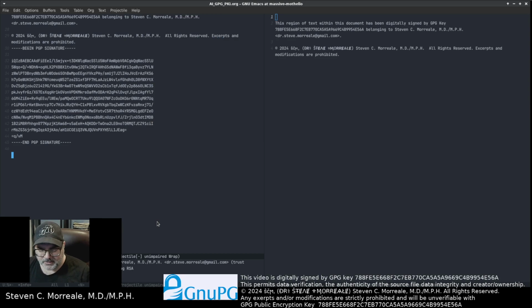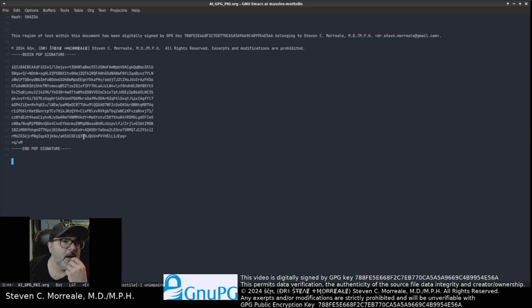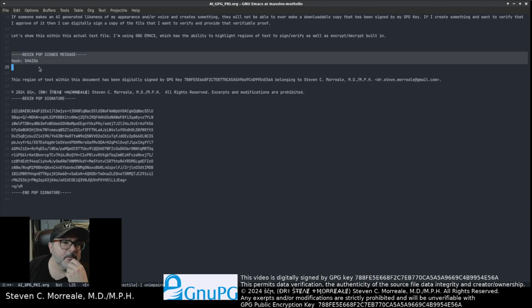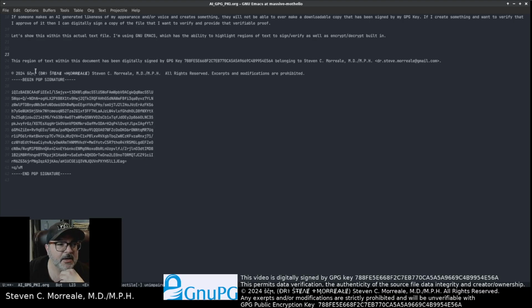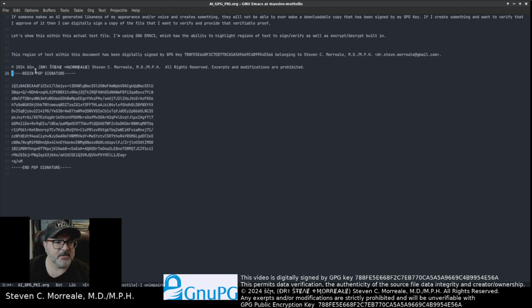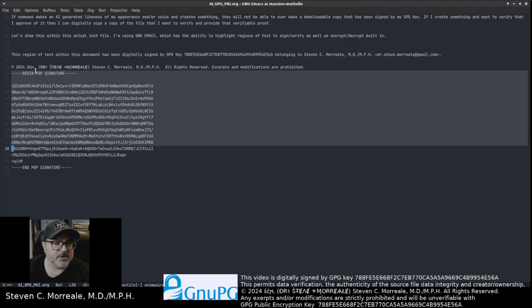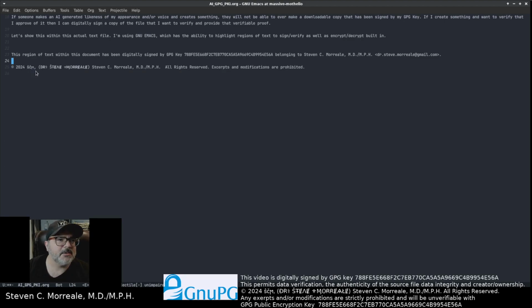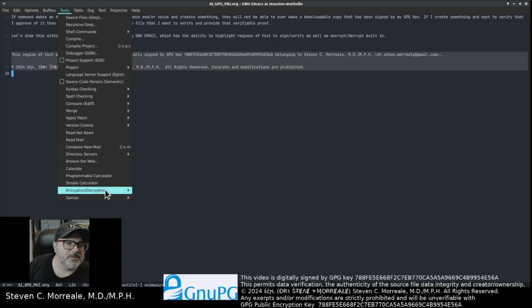So let's go back into just this pane, and we're going to go back up here. I'm going to show how I did that. I'm going to delete this part above here that says begin PGP, and I'm going to delete the signature part, and I'm going to show how this was created. Backspace. So now I'm just highlighting this region of text, these two lines of text basically that say this region of text within this document has been digitally signed by this key, and it has a copyright. It's just a proof of concept. Tools, encryption, decryption, and I want to sign that region.